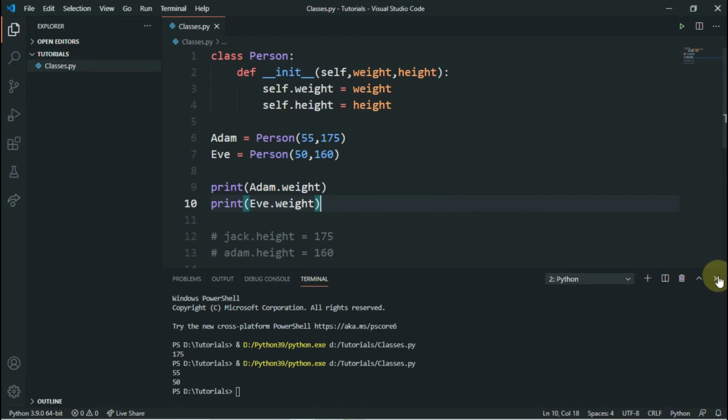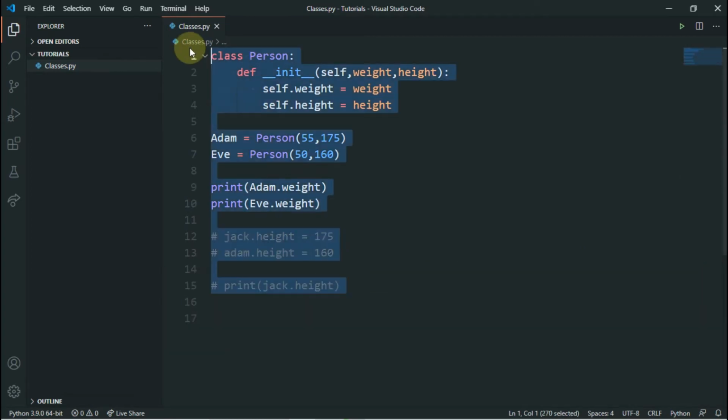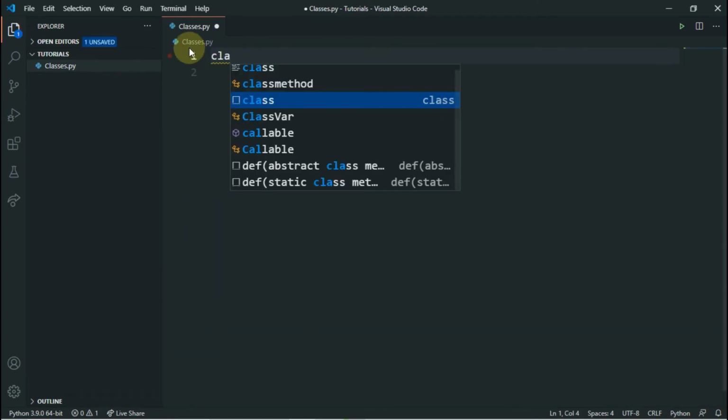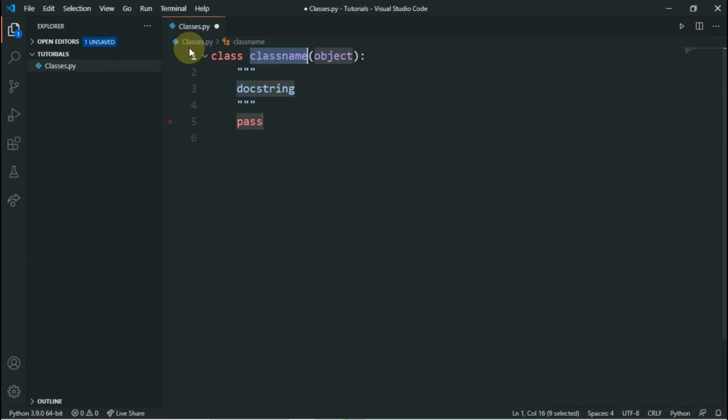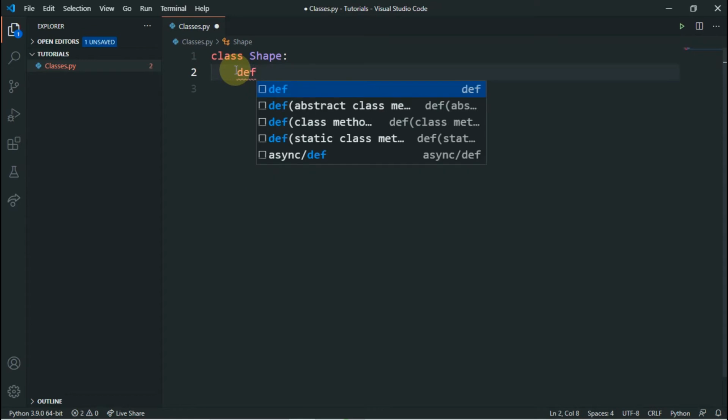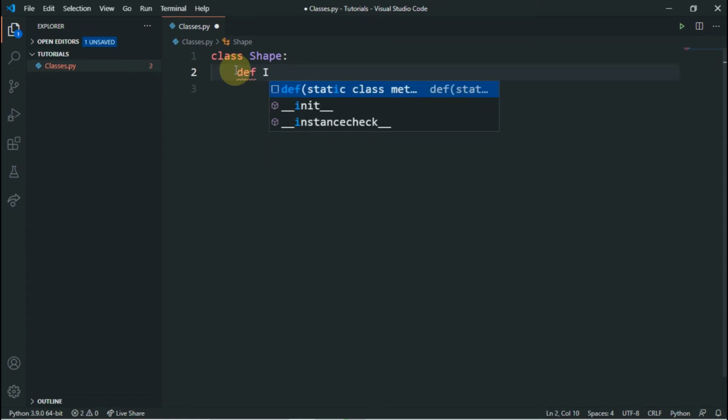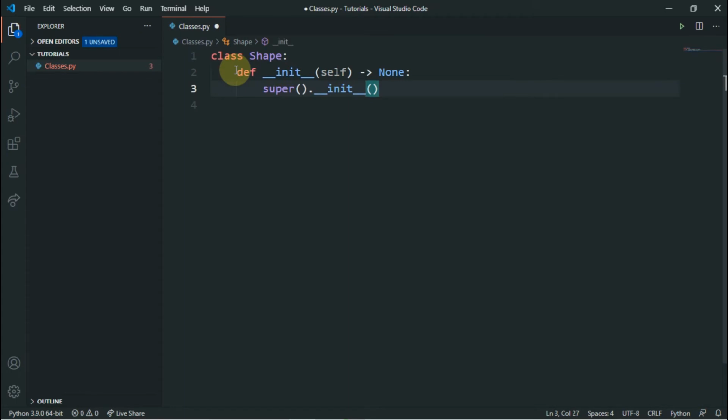Now let's create another class just to recapitulate what we did. I can say class, and let's name our class this time shape. And this time also we don't need these parentheses because we're not inheriting something. You'll know what I mean. Now let's create the default init function. So I'll just define my init. I'll just remove the unnecessary stuff.